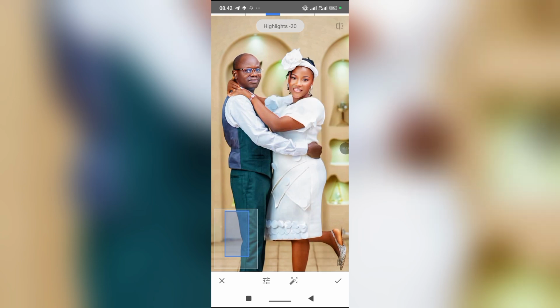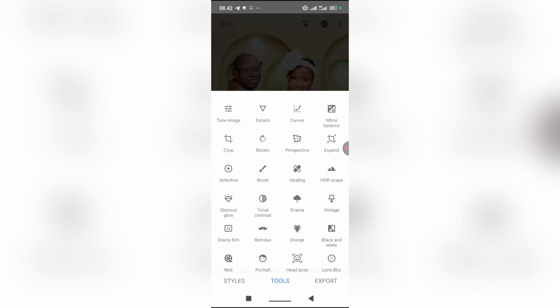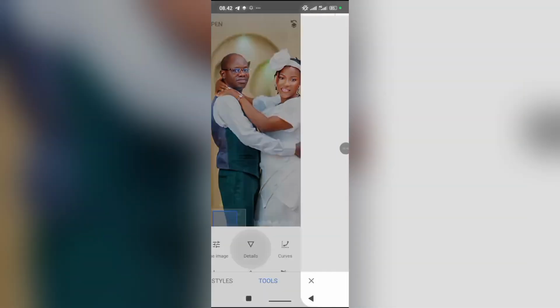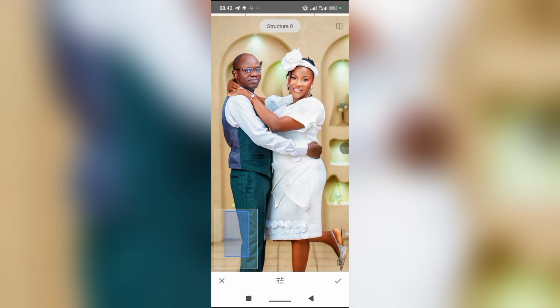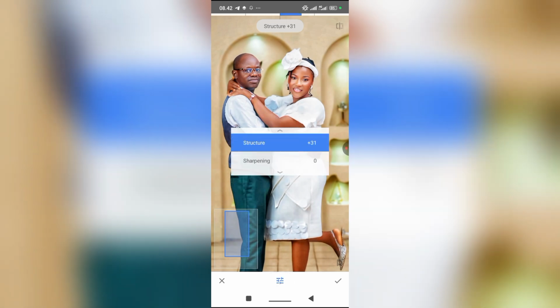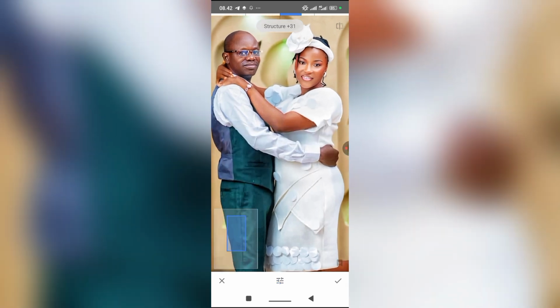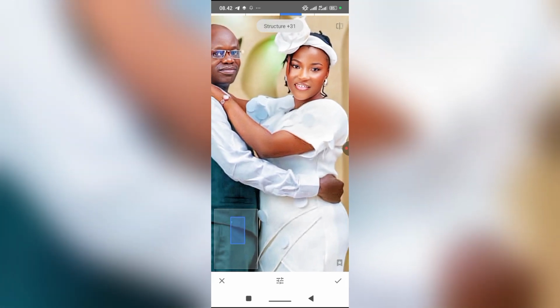Then go back to your tools again. Then you select the next one here, details. Hit details. Then I'm going to increase the structure. If you come here, this down button as well, you find structure and you find sharpening. So let's work on the structure. Let me zoom in so that you see what structure is.